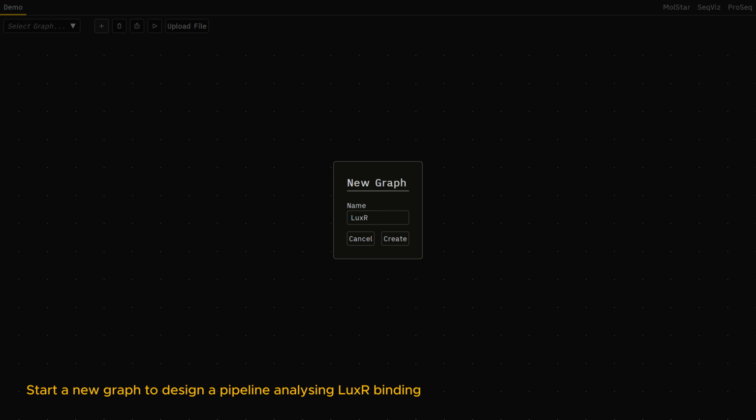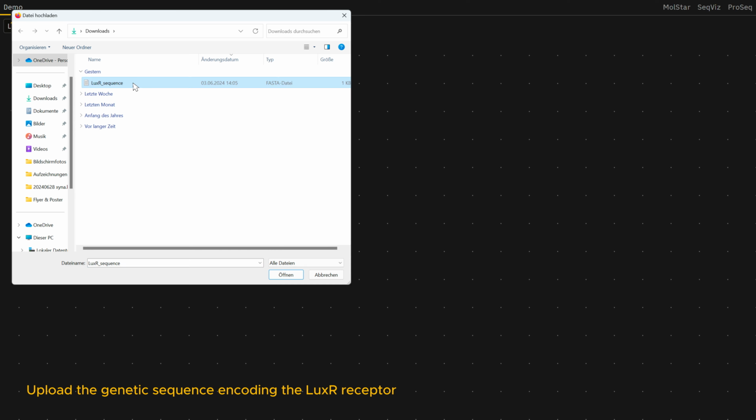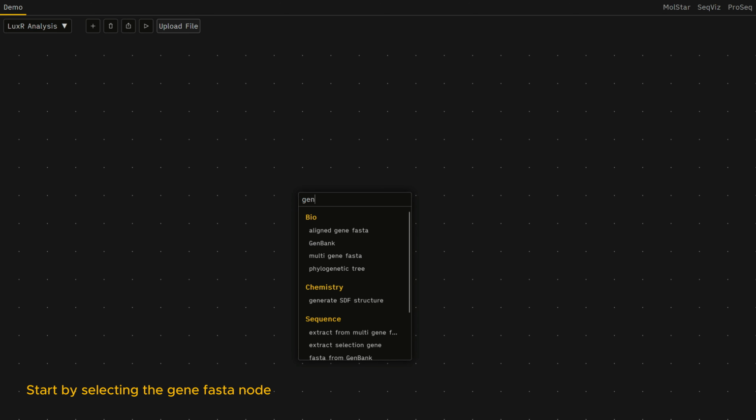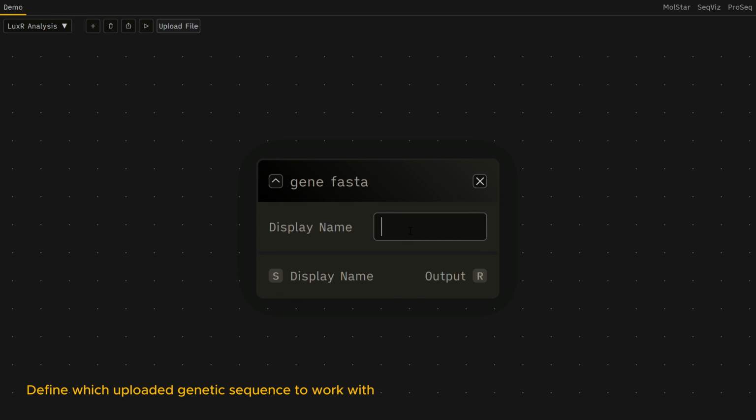Start a new graph to design a pipeline analyzing LuxR binding. Upload the genetic sequence encoding the LuxR receptor. Start by selecting the Gene FASTA node. Define which uploaded genetic sequence to work with.